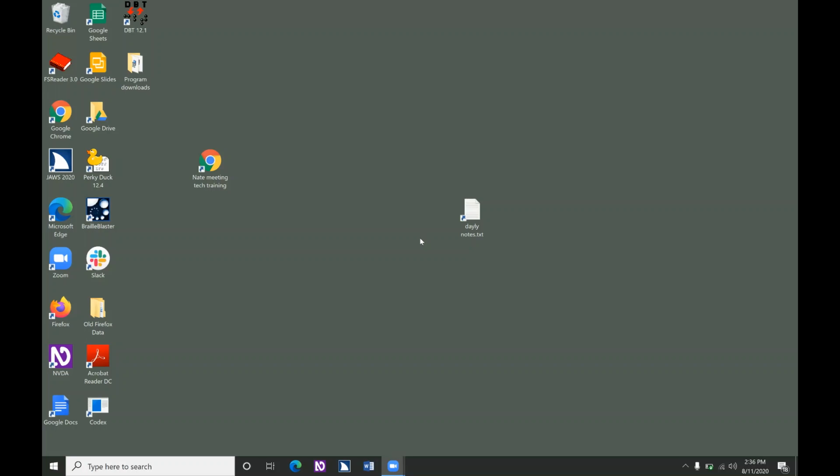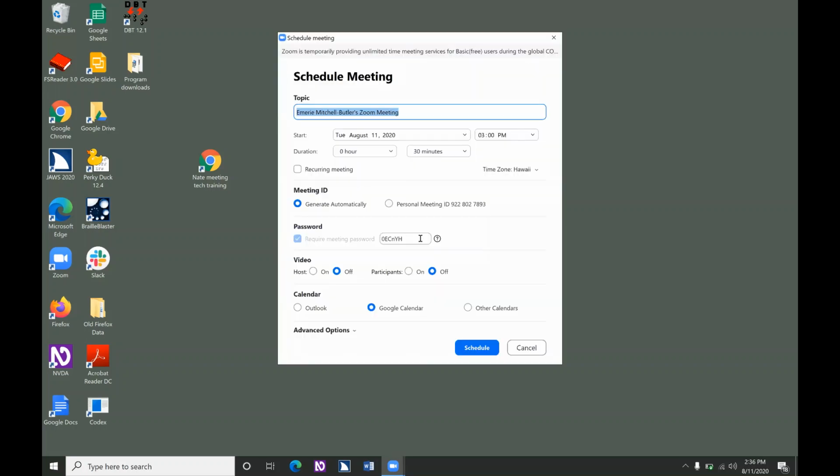Press enter. Enter. Leaving menus. Schedule meeting. Topic Emery Mitchell Butler. Zoom meeting edit. Emery Mitchell Butler. Okay, so it has a name in there. We're going to rename it, and this is already highlighted. So as soon as she starts typing, it will replace the text that's in there with new text.